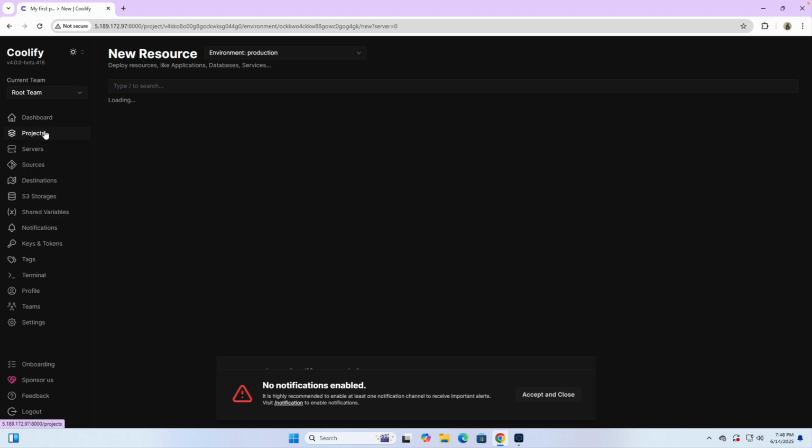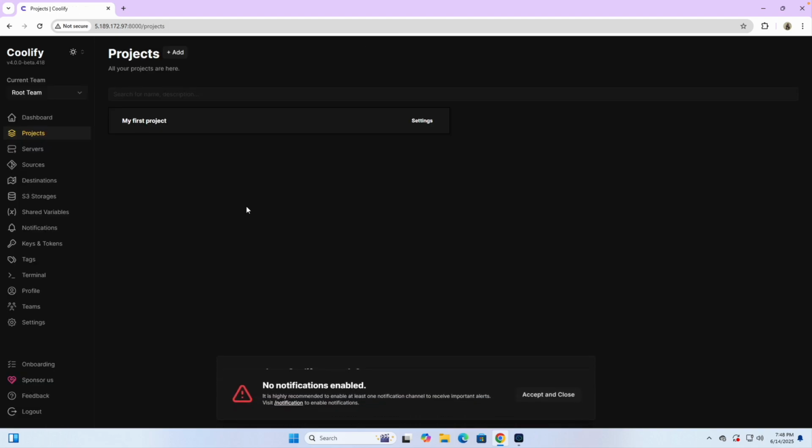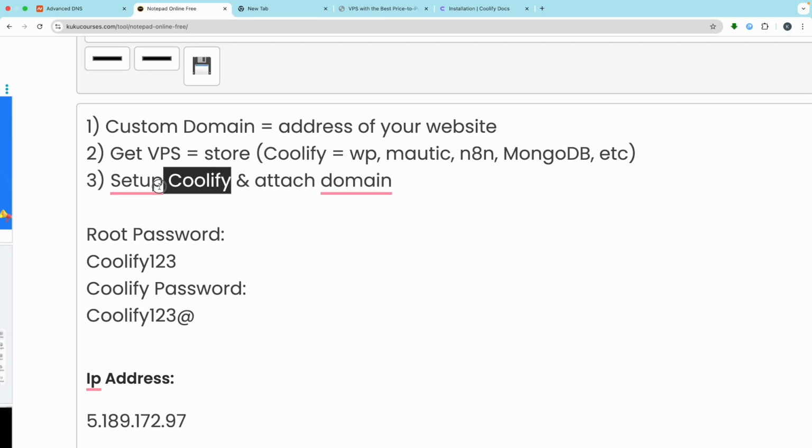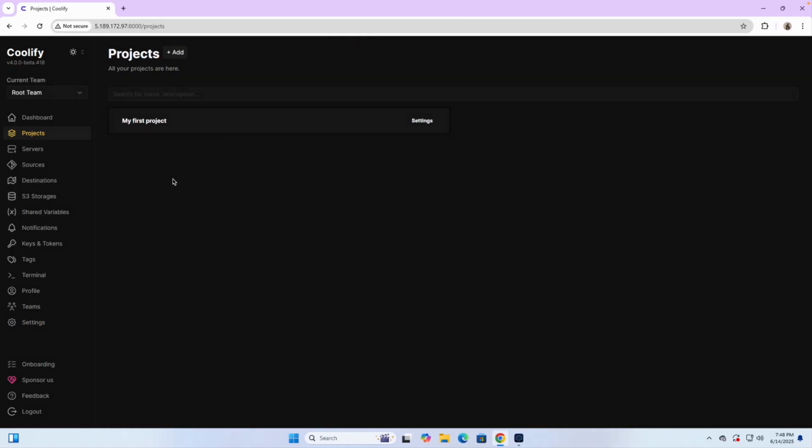Now if you click on project, okay, so my first project. By the way, you can just accept, disable this pop-up. Now, after we have done and set up Coolify. Okay, so now this is how basically you can set up Coolify, nothing complicated over here.